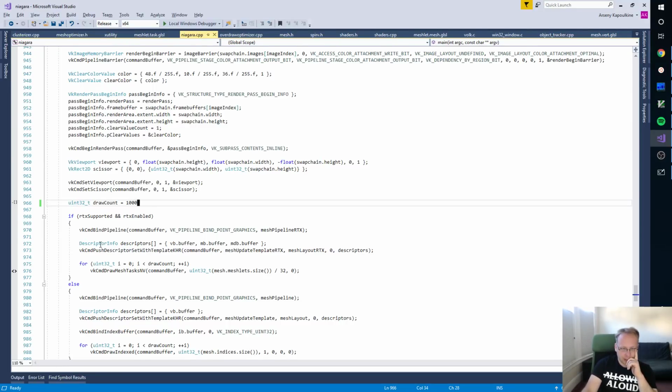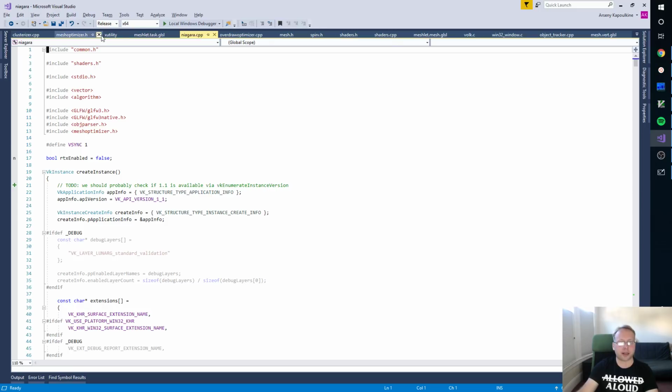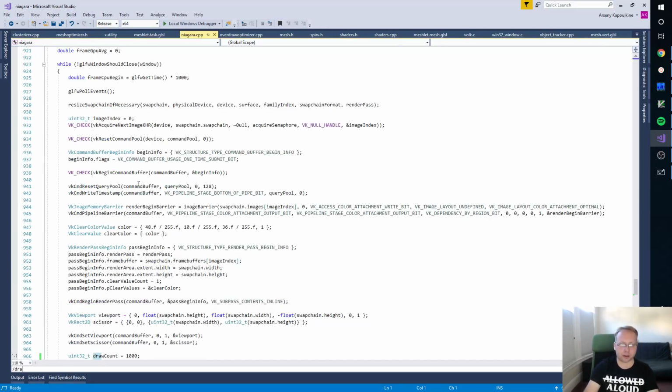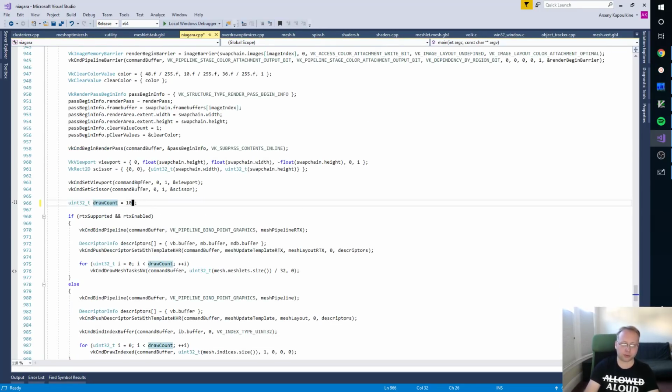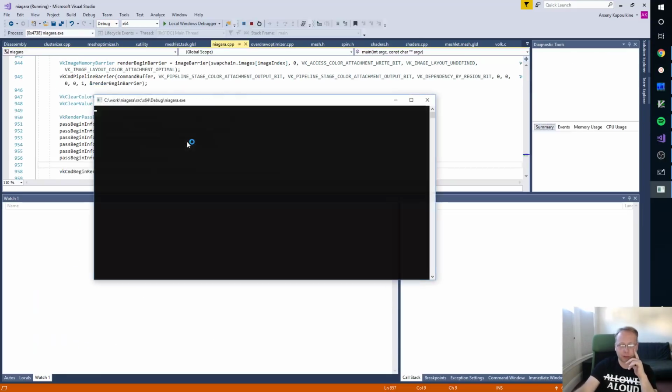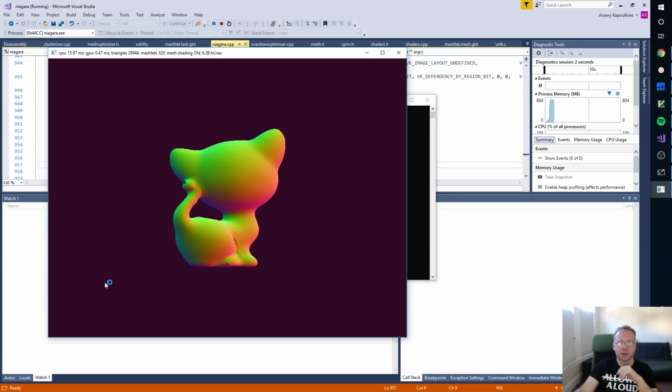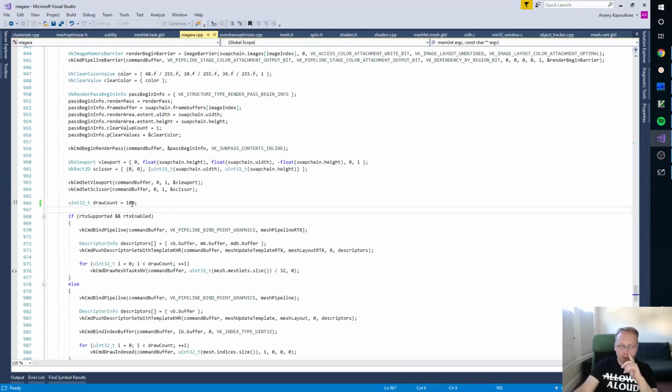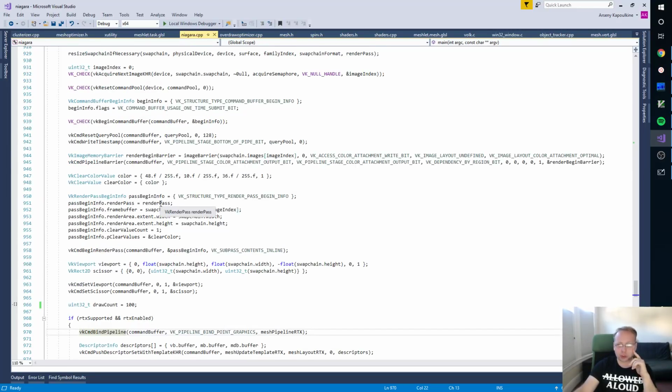Alright, so actually let's not start by adding a depth buffer. Let's start by just rendering a 10 by 10 grid of kittens instead of a kitten in the same place. So to do that, we need to pass extra data to the shader, and to do that, we will use a concept that we have not used on stream before, which is called push constants.